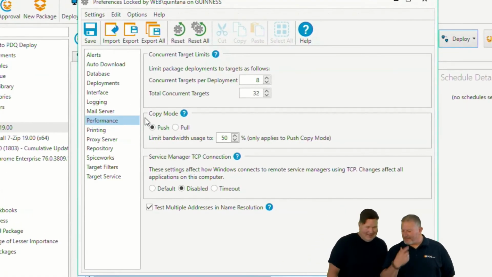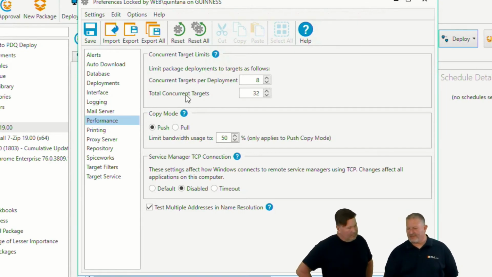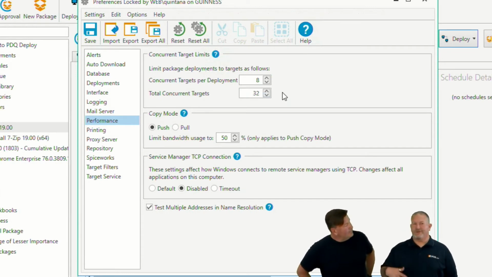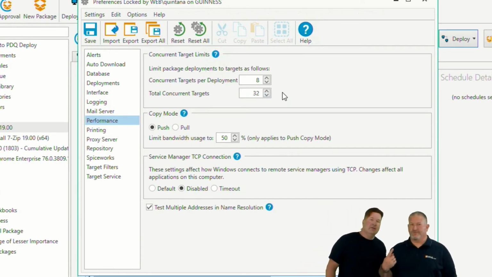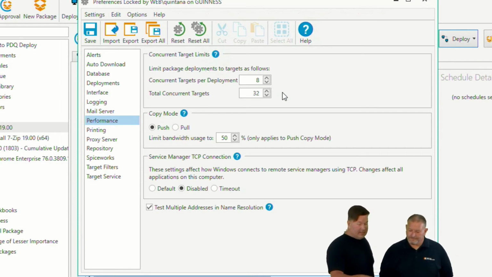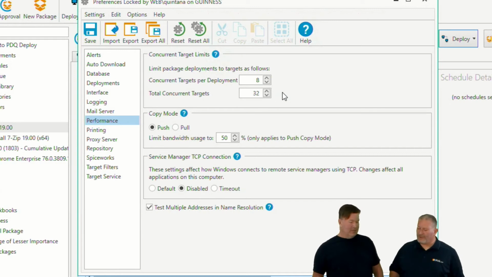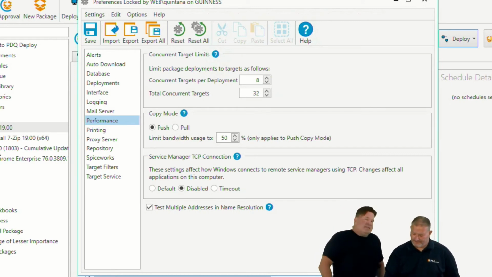I'm going to pop back over to performance. One of the newer features in our product that we were talking about is not being able to deploy if you met the total concurrent targets. We do have the new feature of prioritize. You can right-click on a machine and prioritize a scan or a deployment. So if your boss walks in and says, I've got to have this right now, and you've got all these schedules running, right-click on that, prioritize it, and send it out. It will exceed the total concurrent targets per deployment, but it cannot exceed total concurrent targets. So basically, anytime I need something, my stuff goes to the top.